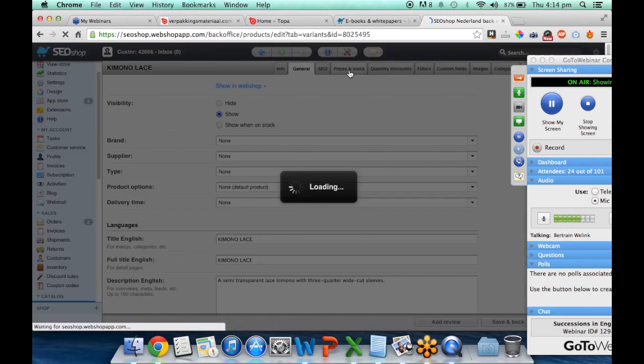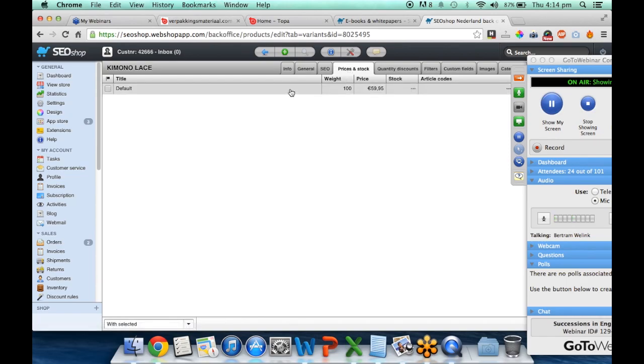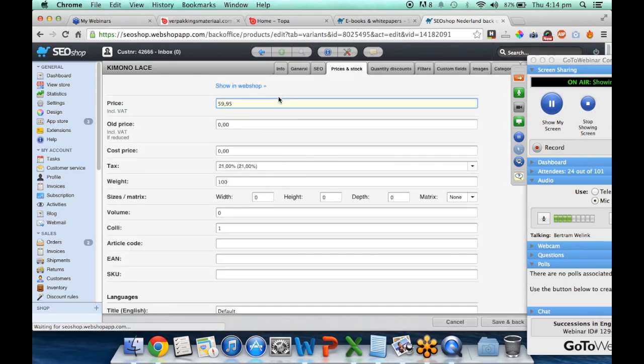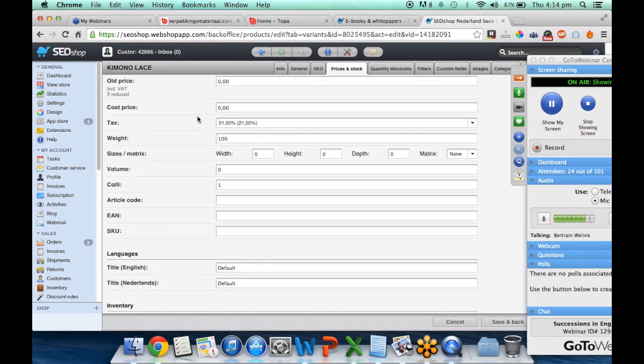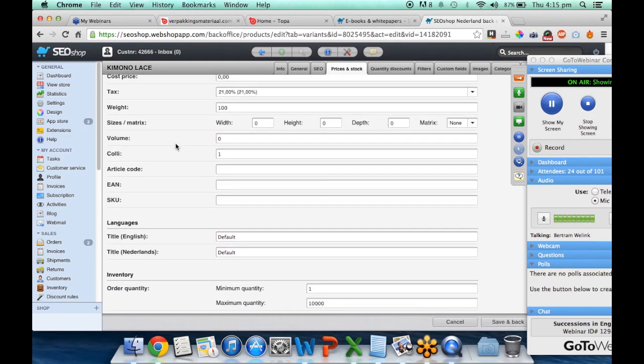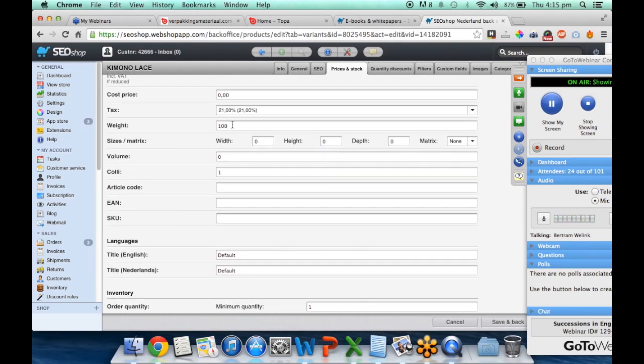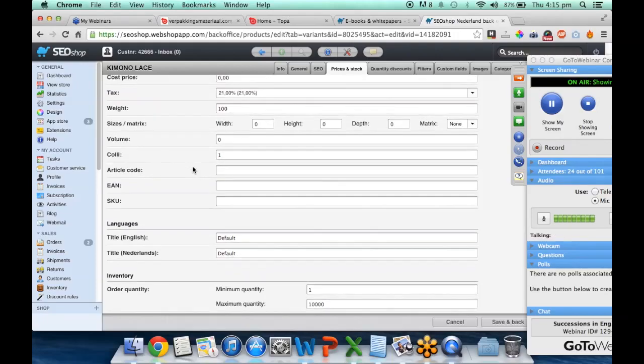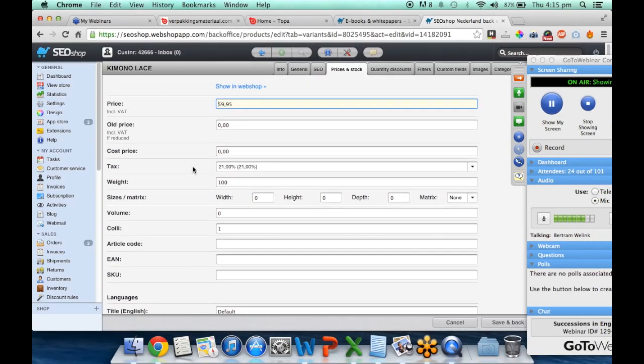Another important thing is the prices in stock. So we'll click on this. You can adjust your pricing, of course, which will be shown in the web shop. You can also include the tax percentage. In the Netherlands it's currently 21%. For Germany this will be 19%. And you can also adjust the weight, but I will come back to that later as well. This is also done under the general settings. And you can also add product options.